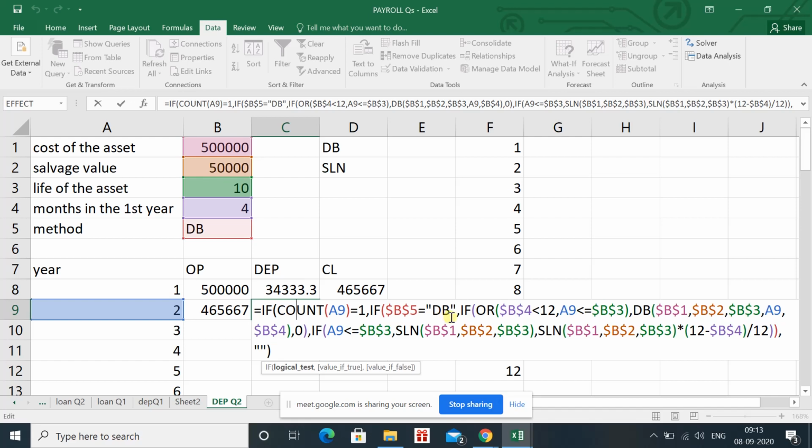If it is DB, then again check the condition. Now what condition to check? You can see that I have introduced OR here. OR means if one of the conditions is satisfied. In IF we generally give only one condition, but I have added OR. It shows that if one of the conditions is satisfied, then apply the DB formula. If none of the conditions is satisfied, then give us 0.